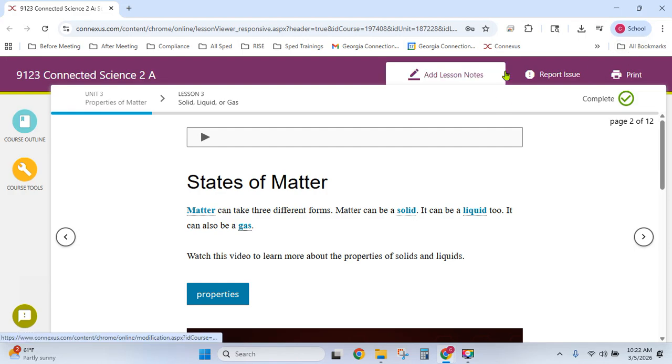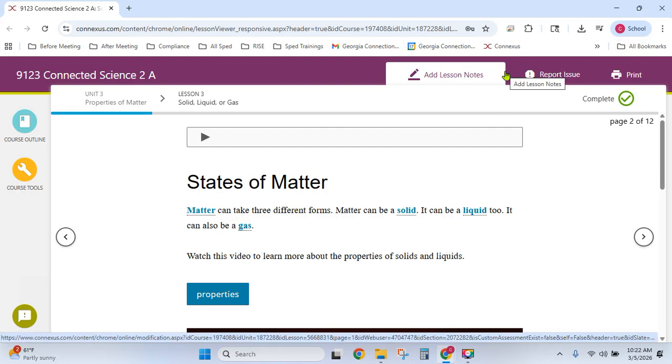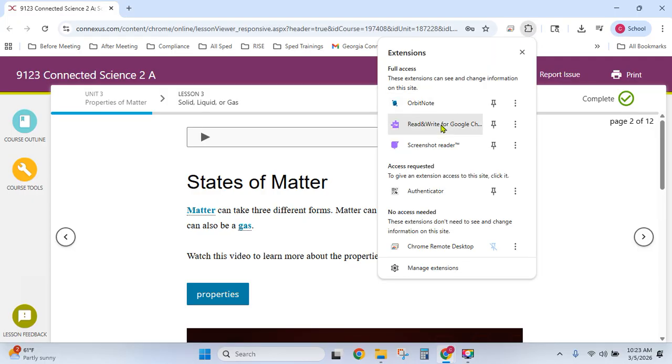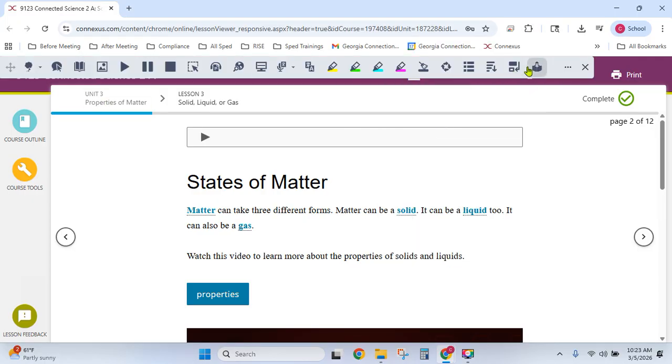Okay, so now I'm going to show you if you are trying to use this in Connexus, because to me it's just totally different ball game here. So if you have your lesson pulled up, I'm going to have to start with the lesson because I don't want to show you the student's name. But if you have your lesson pulled up, then you come up here to the top. You can click on Read and Write for Google Chrome. It's going to put it right there.